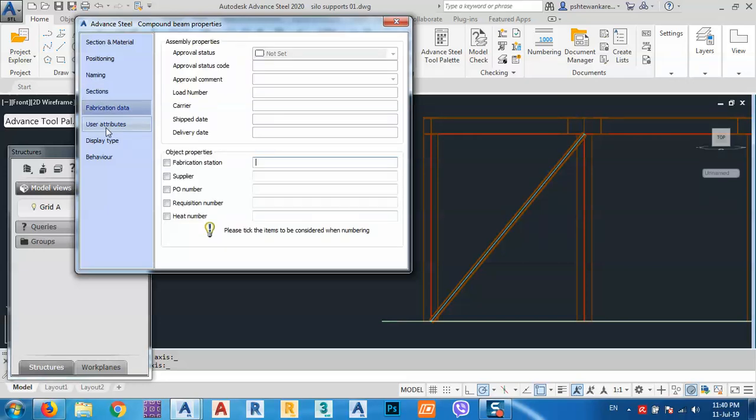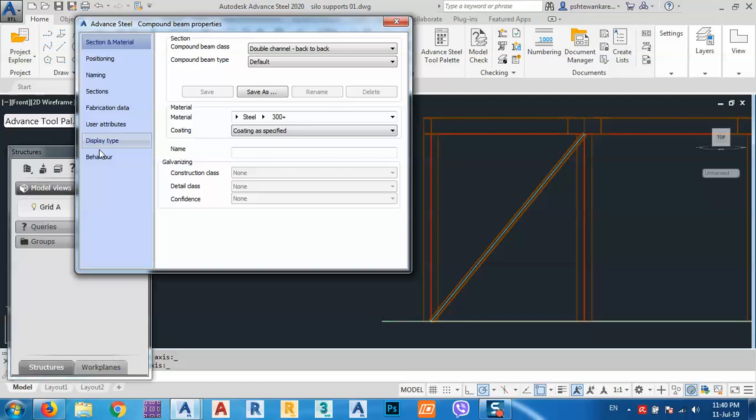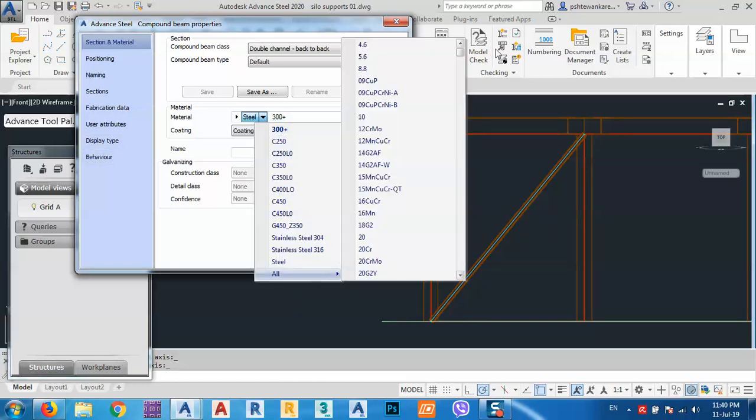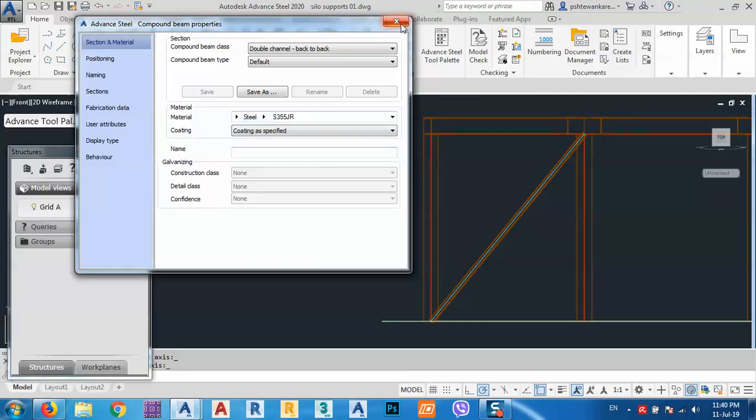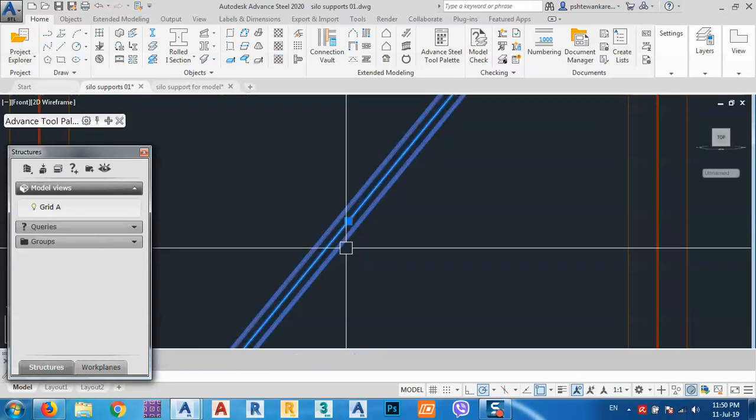I had another tutorial on that, so I don't want to talk a lot here. Again, the material we have is 355 JR, just like this, and close it. After that we have to change the sections.